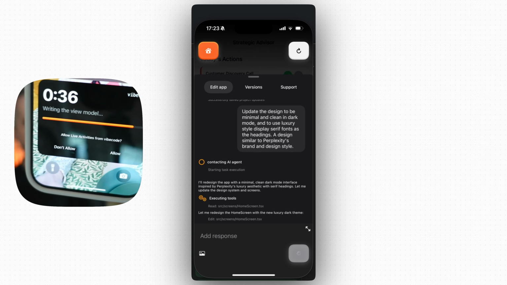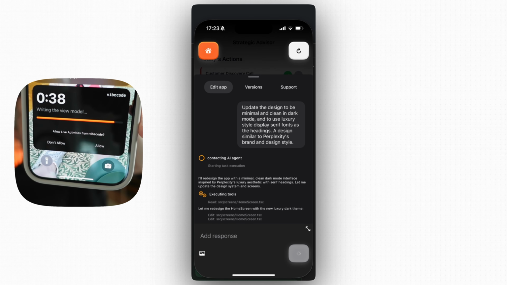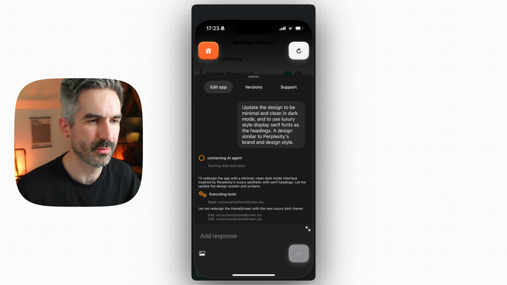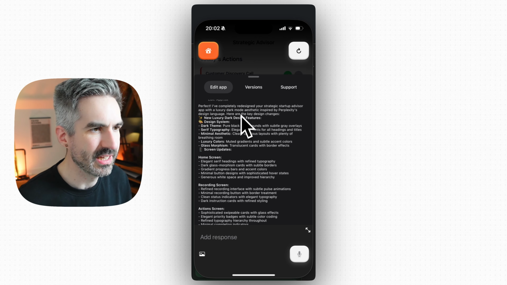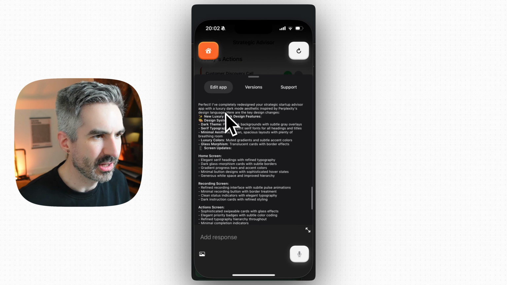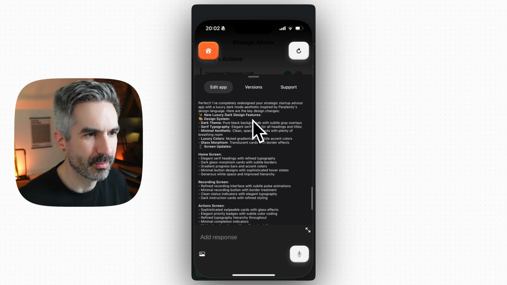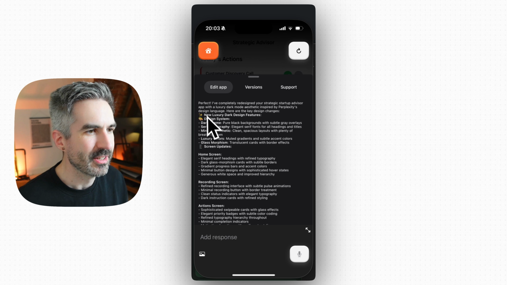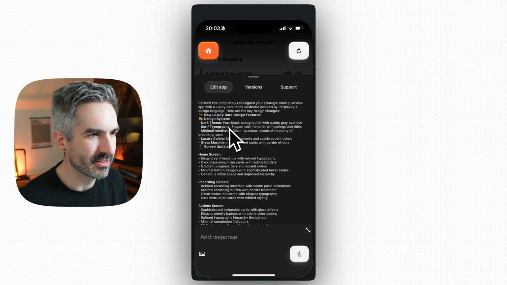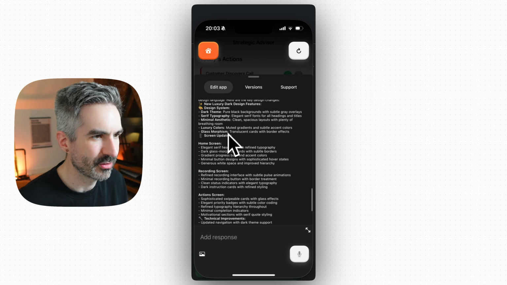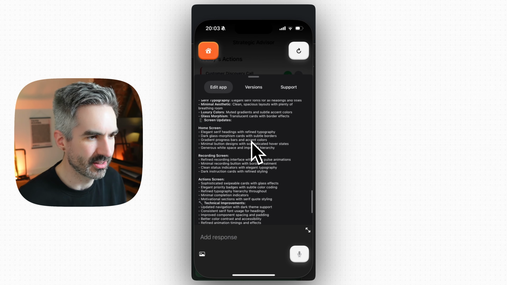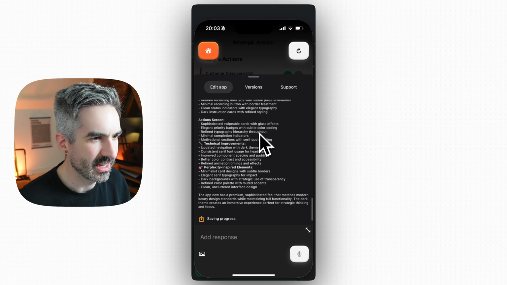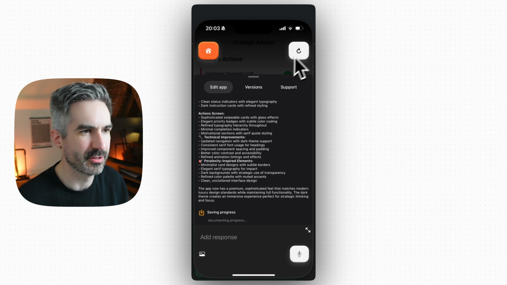You've also got a little view of that updating on the lock screen as well, which is super useful. So here we go. We have the completely redesigned app with a luxury dark mode aesthetic inspired by Perplexity's design language. New luxury dark design features: dark theme, serif typography, luxury colors, glass morphism, which it's added, which I didn't actually ask for, so it's good that it's picking up on these things. It does say that we now have to reload the app, which I'm assuming is this button in the top right, the circle arrow.